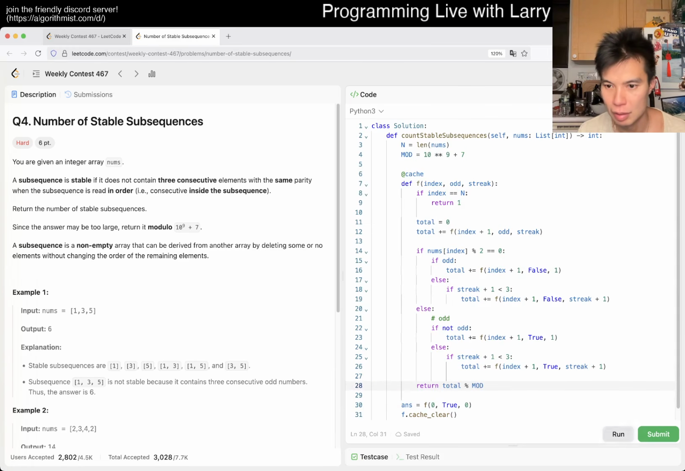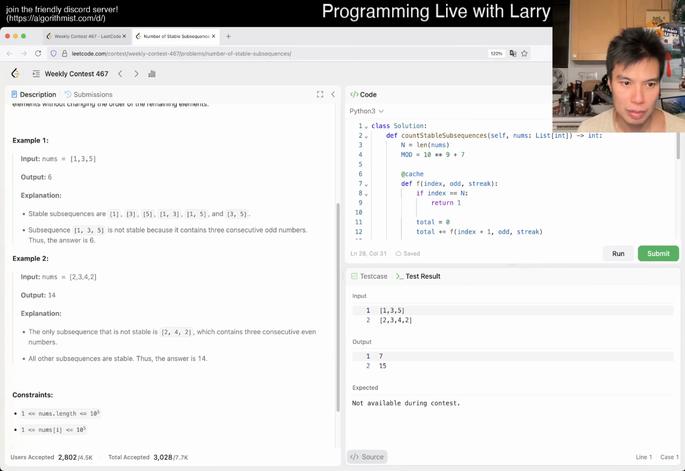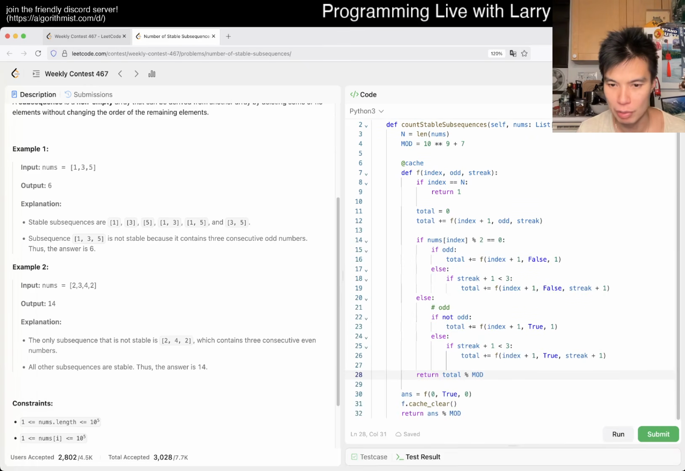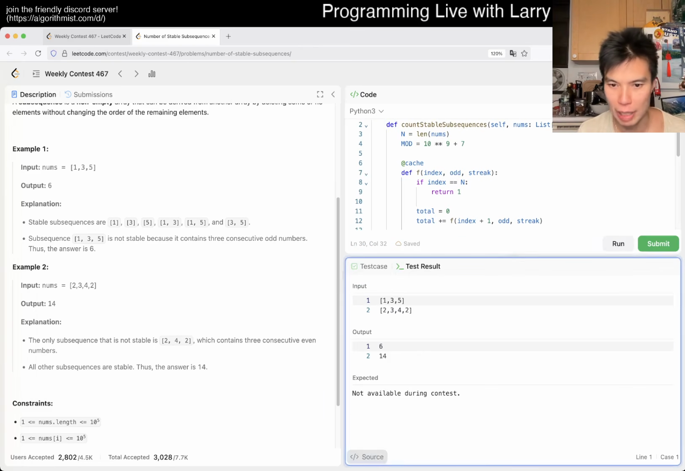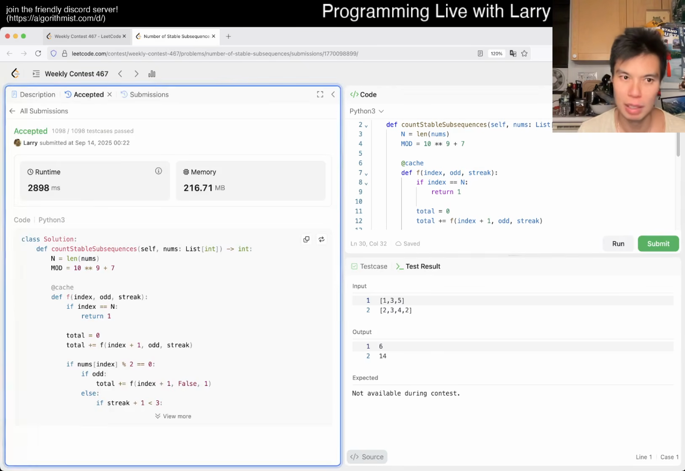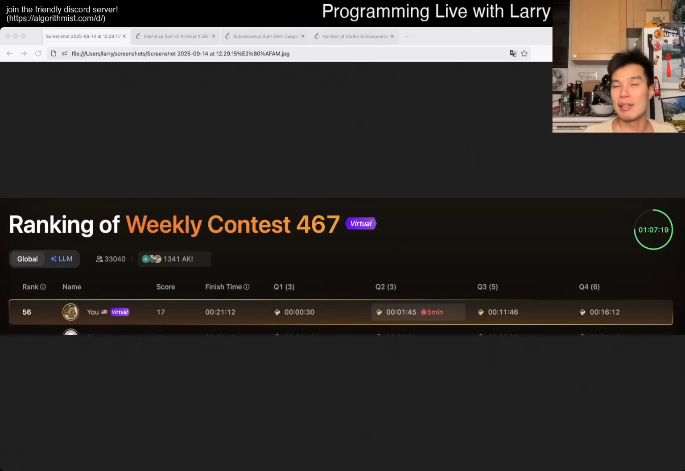Okay, we're wrong, but I think that's because we just have to -1 for the empty string case. YOLO submit. Well, not empty string, empty subsequence. Yeah, pretty straightforward.